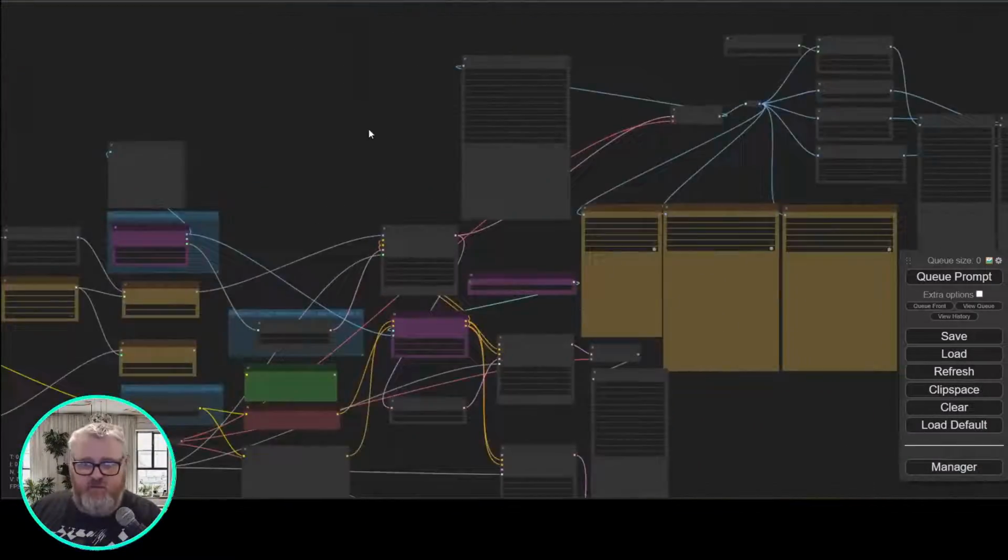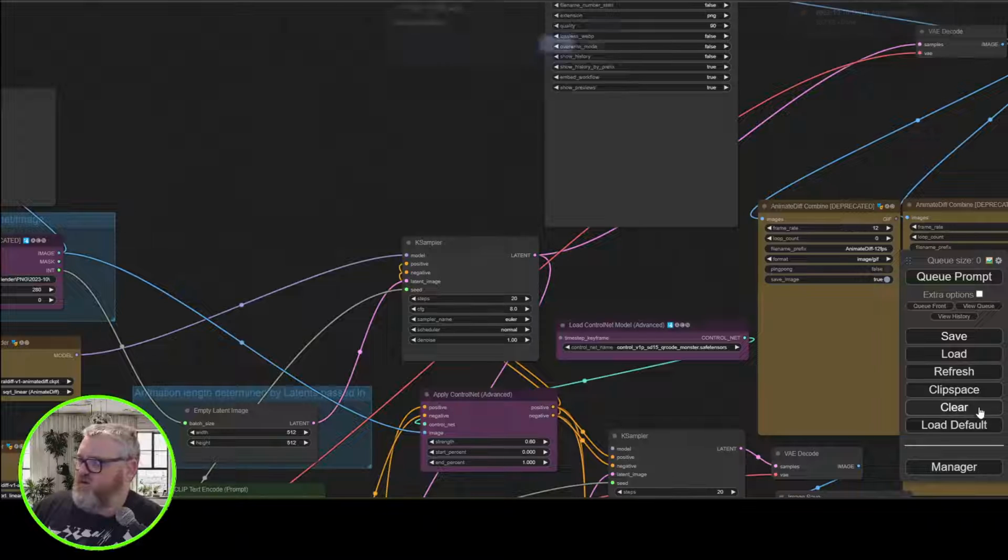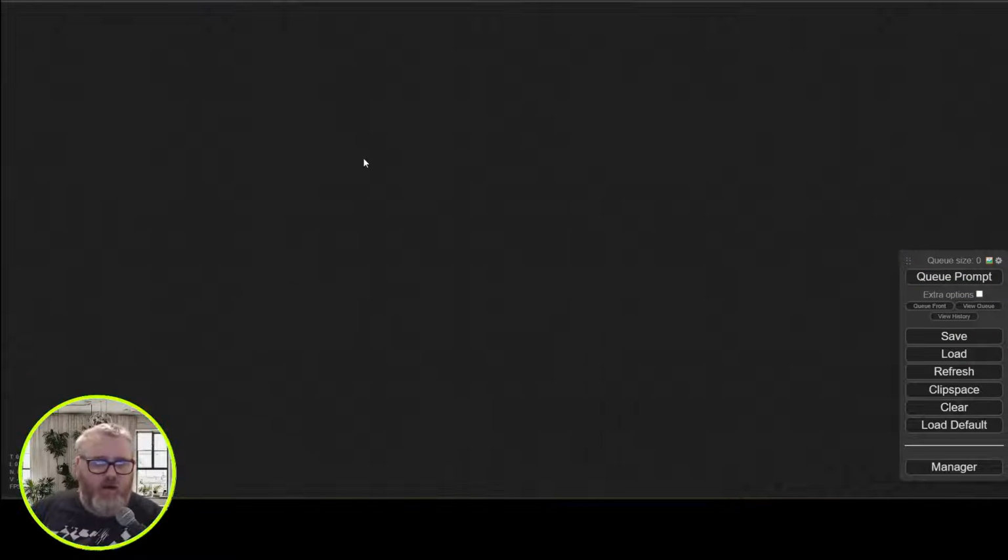All right, don't be scared. It's a lot of nodes, I know. I'm going to save this workflow because we were working on this earlier. 2023 1016, call this AnimateDiff. All right, I'm going to come back to this. We're going to start fresh. Clear. Okay, the workflow. I just want to grab a simple SDXL workflow for this.